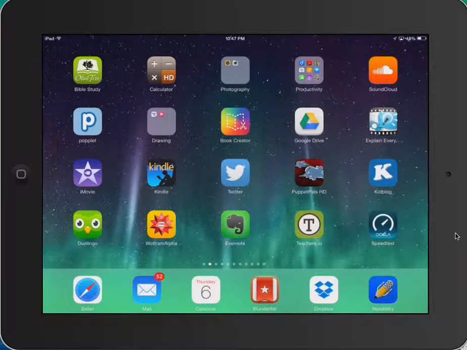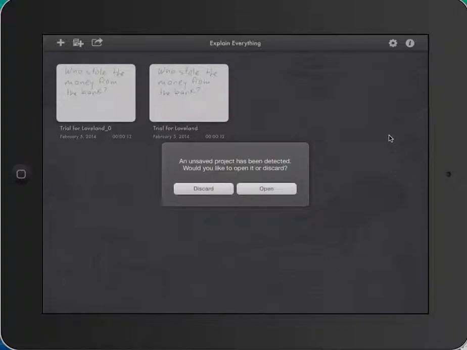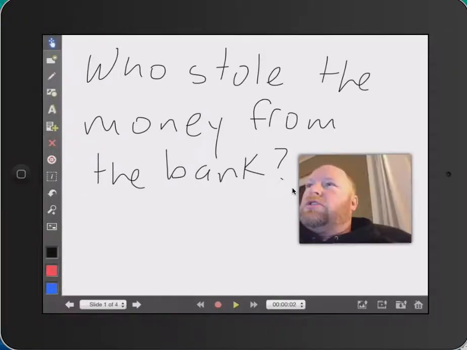All right, here's one way that you could potentially use the Explain Everything app, which you see here, to be able to help with some testing. Go into the Explain Everything app. I'm going to open it here real quick and go back. This is one that I made as an example.